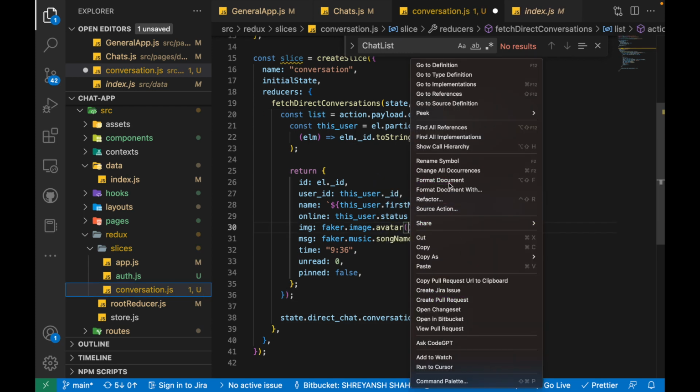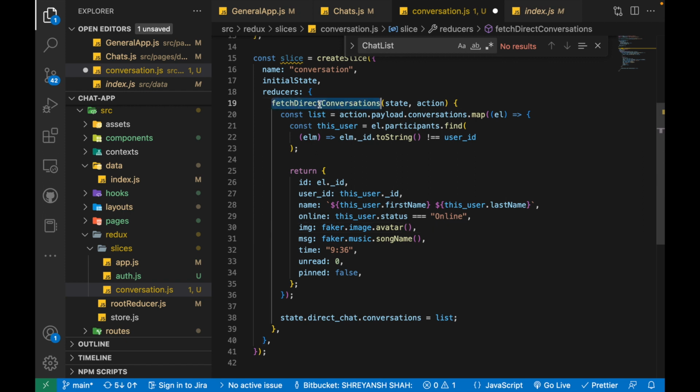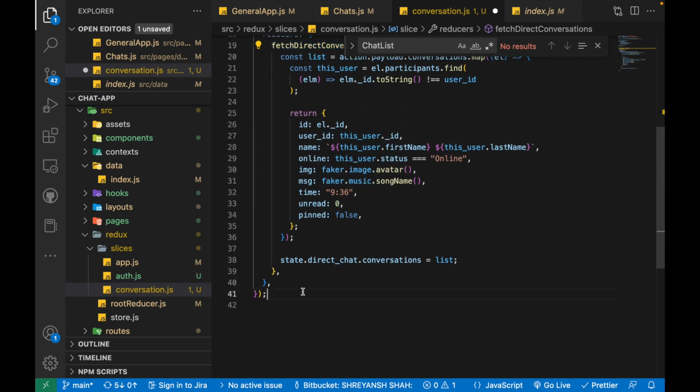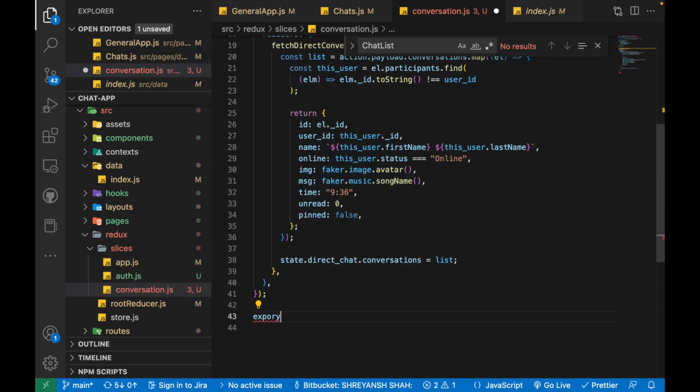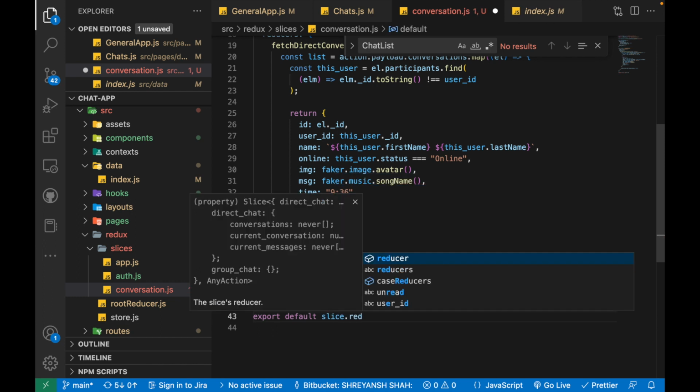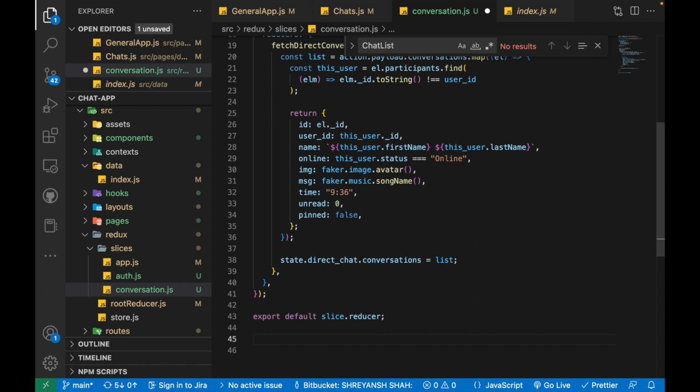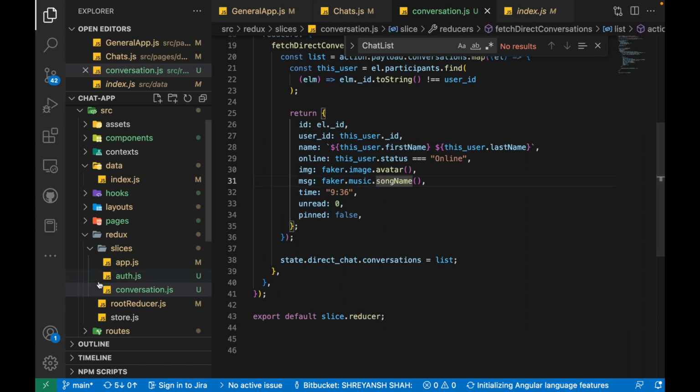So this is our first reducer for fetching direct conversations list. Let's now also export this slice from here, and after that we'll be able to use it inside our combined reducers file. So I'll just say export default, and then slice dot reducer like this. Then the first thing I'm going to do is save this file.